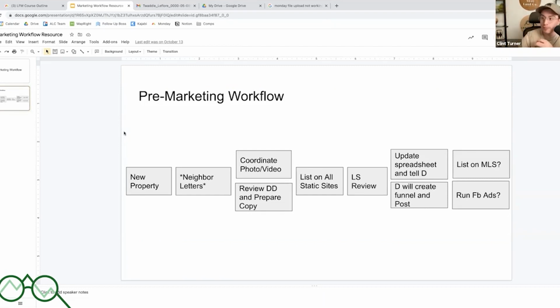Once we get a property back in, what we're trying to do here is lay out what we need to do once we've got it under contract and it's ready to go. We generally start this process a couple weeks before we close. So if the closing is set for 2 weeks from now, we generally will kick this process in right around there. And so this is what our team does to get a new property listed.